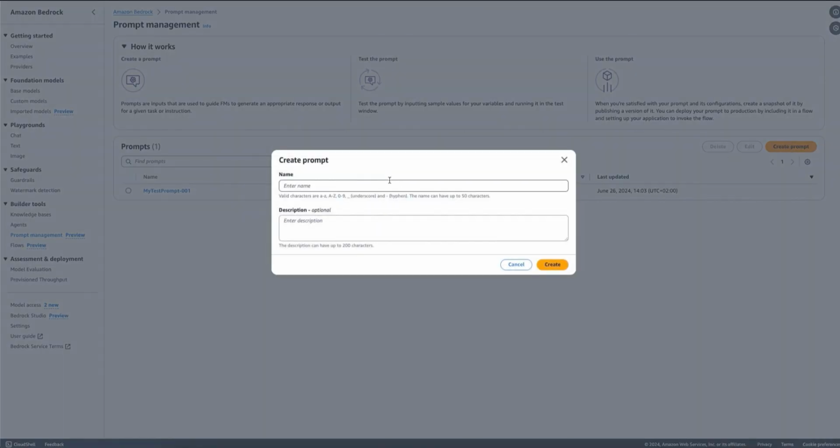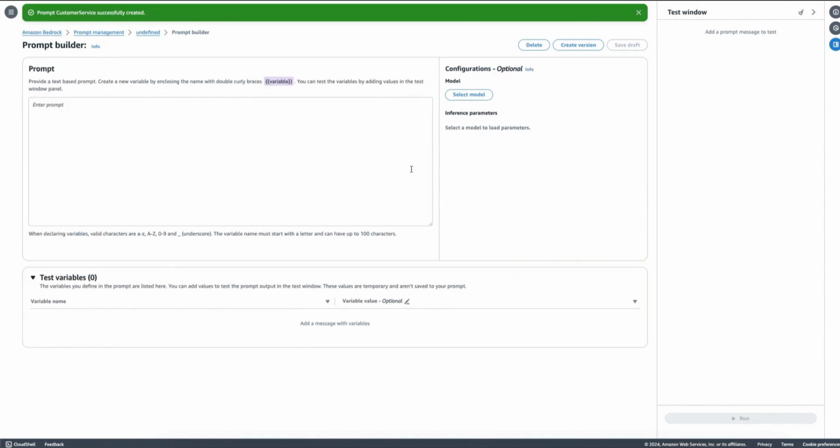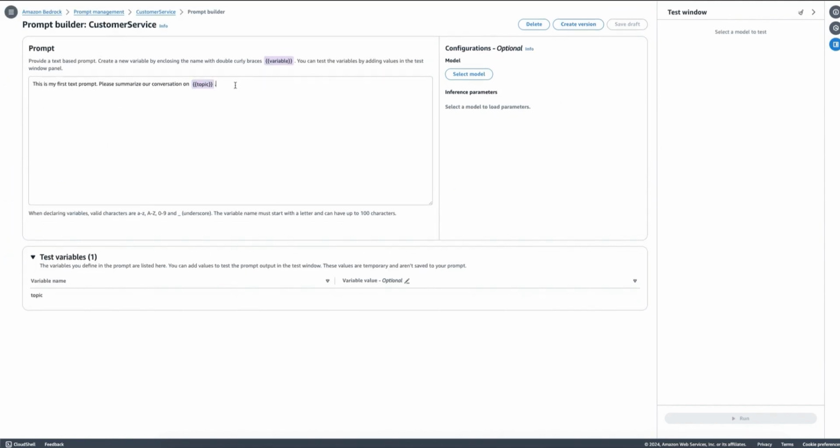Let's imagine that we want to create a prompt here for customer service. So I'm going to start by setting my name. I can put a description. This is my prompt for customer service use case. And then I can hit create. As you can see, we get to the screen of the prompt designer or prompt builder.